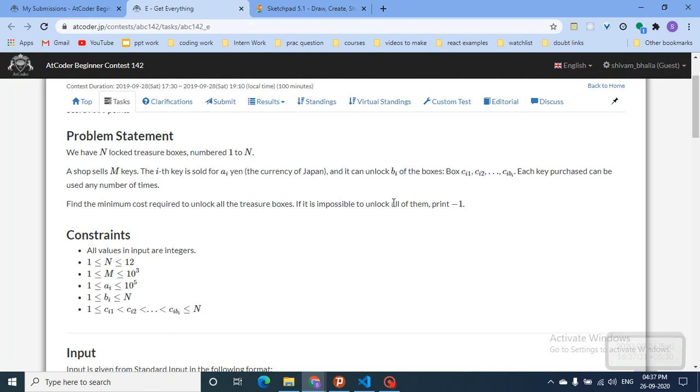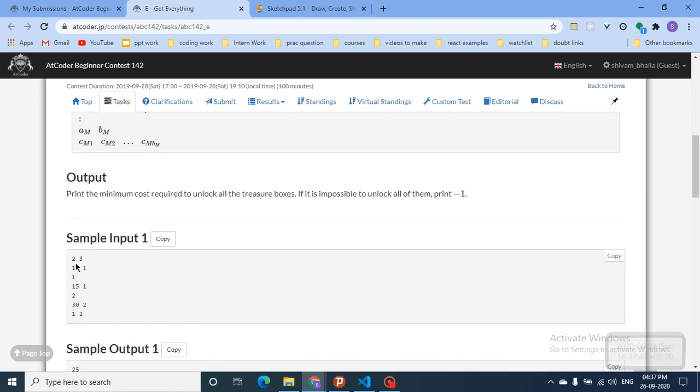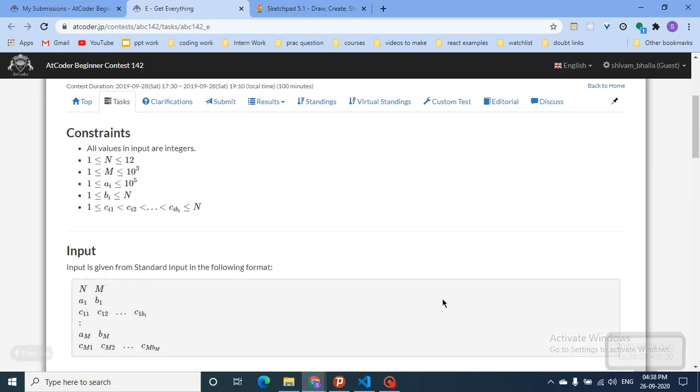The cost of the ith key is ai, and the ith key can unlock the bi boxes which are given to you. As you can see in the example, you have two boxes and the shopkeeper sells three keys. The first key costs 10 yen, and it can open only one box, which has the ID number 1. He also sells a key which costs 15 yen, and it can open the box with the ID number 2. And the third key costs 30 yen, and it can open two boxes, the IDs 1 and 2. So you have two boxes.